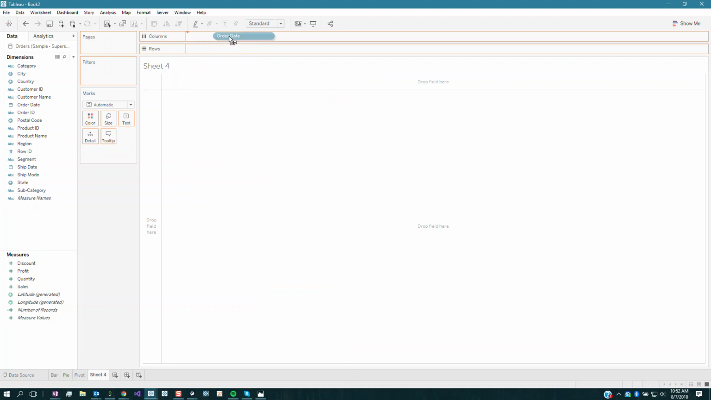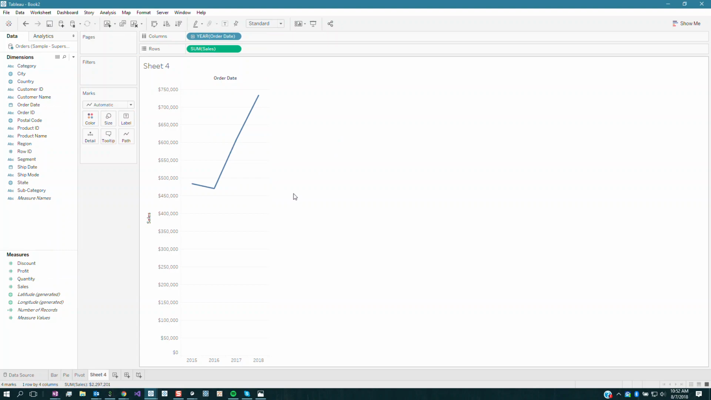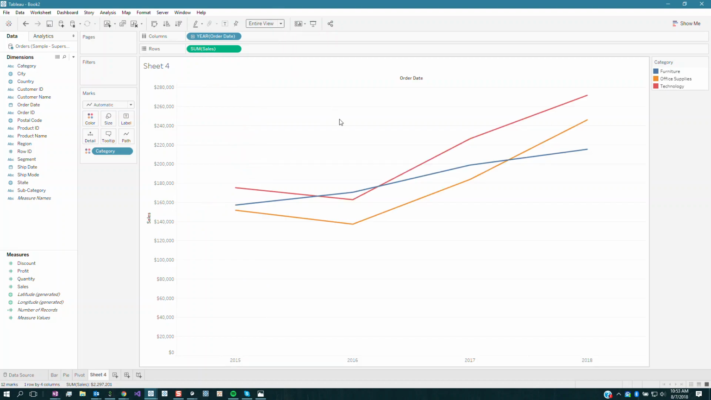So I'm going to drag order date over to columns, and I'm going to drag my measure that I want, which is sales. We'll put that on the row, and so that automatically gives me a line graph. So now what I want, though, is I want different lines for each category. I drag my category onto the color, and that gives me a line per category.